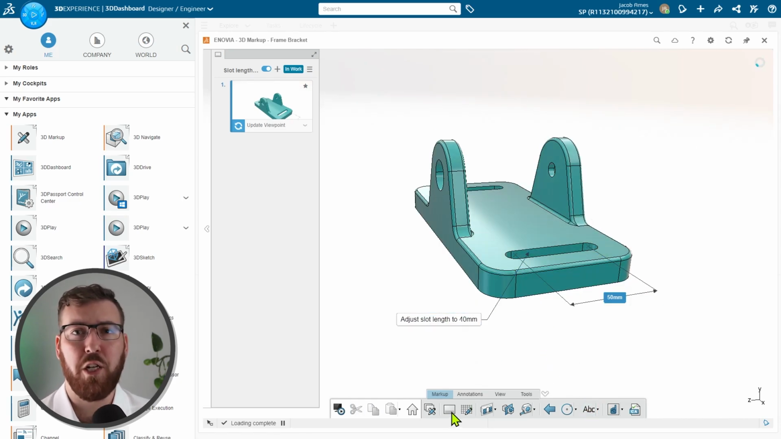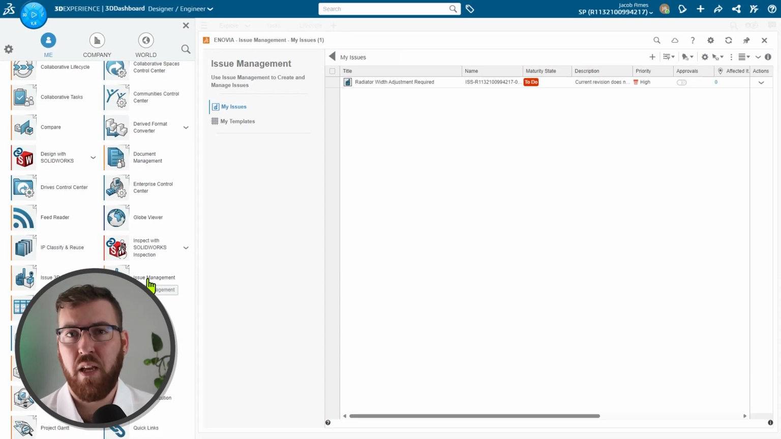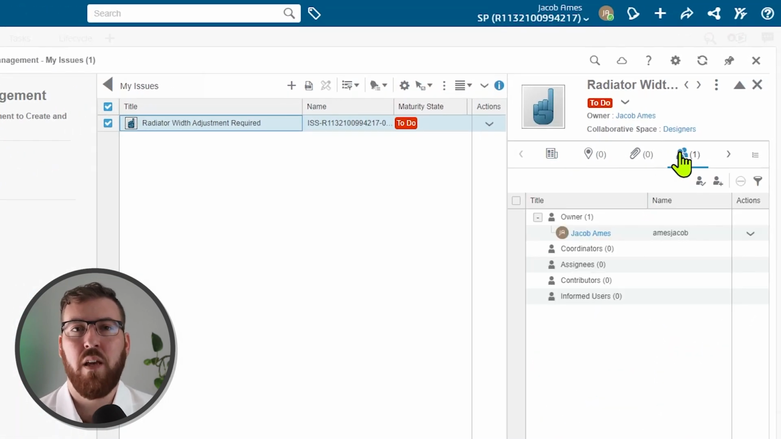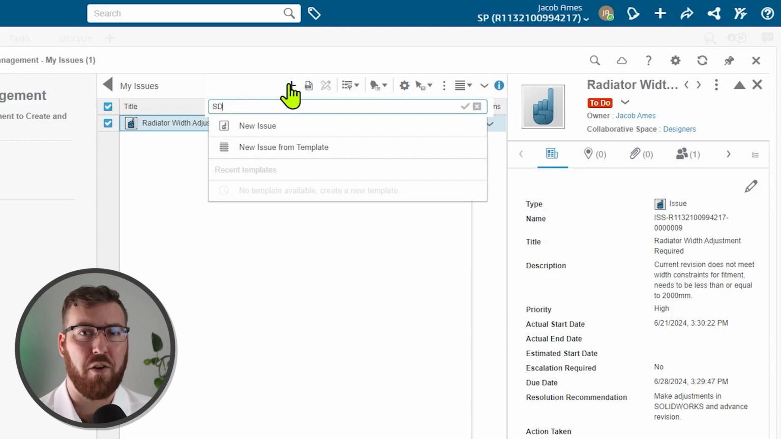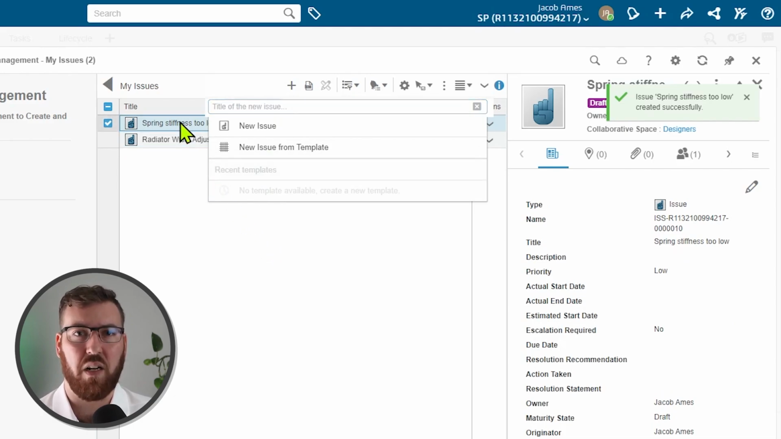Speaking of issues, Issue Management is the final app that we'll be recommending for managers today, and we recommend pairing it up in a tab alongside Collaborative Tasks. Issue Management allows me to review any existing design issues and of course create new issues as they arise by applying a title, description, priority, due date, assignees, and even attachments.